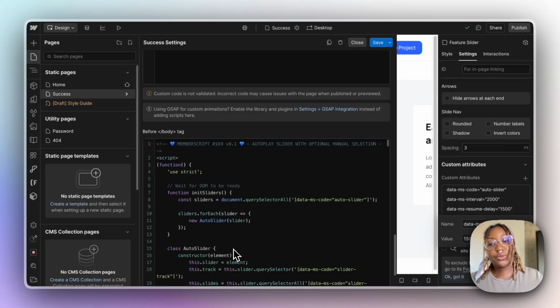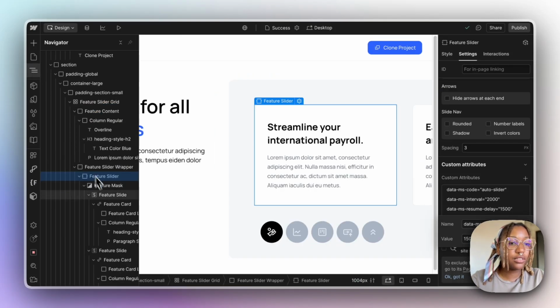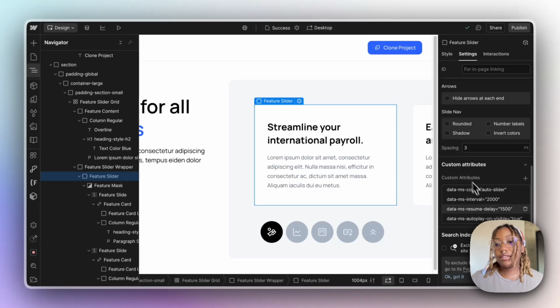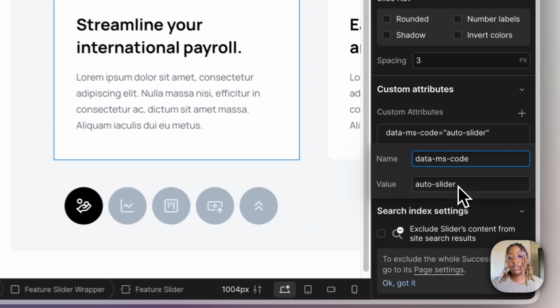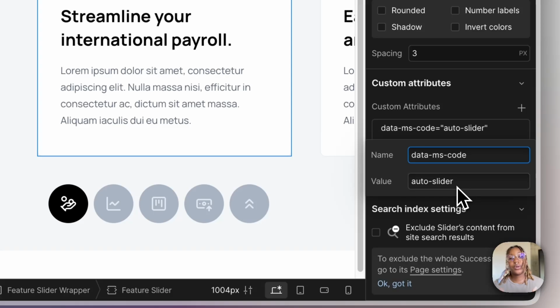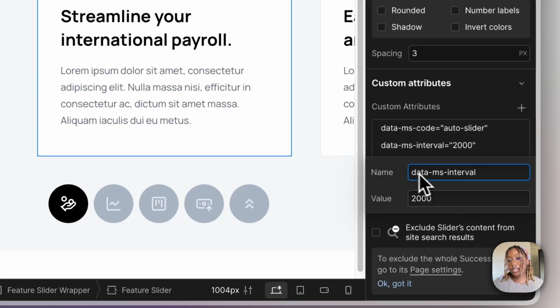On the page itself, you are going to need to add the following attributes. Firstly, you are going to need to add a slider element over here, and then you're going to give that a few attributes. The first attribute being data-ms-code="auto-slider", and that tells the script where the slider begins. And then you're going to give another attribute of data-ms-interval set to 2000, and you can change this interval to how slow or how fast you want your slider speed to go.